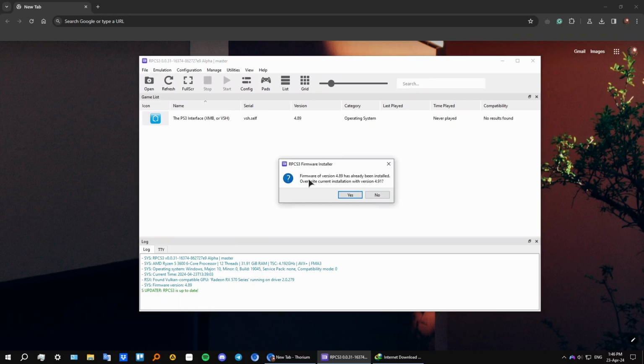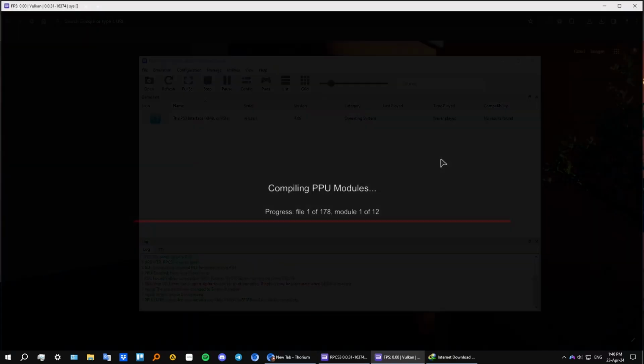As you can see, I have a firmware of a previous version, which is 4.89, and I'm going to update it. So just press on yes or overwrite. But in your case, you're installing this for the first time, so you will not get this message. You will just get something like install firmware. Just press yes. All right, very fast installed.